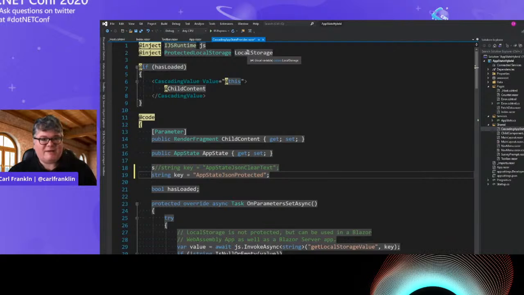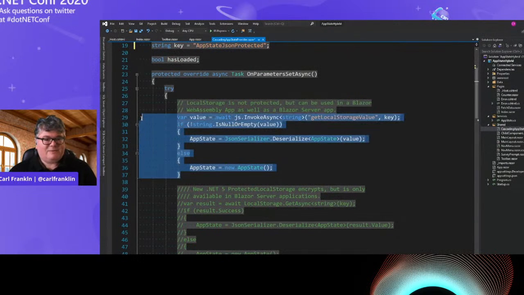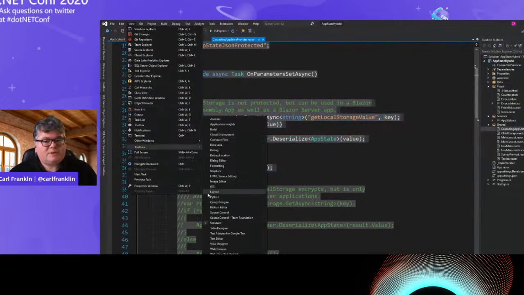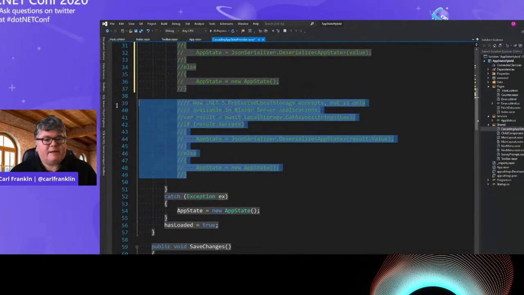And you can see I've injected this, this is a .NET 5 application, obviously. So let me get this out of here. I'm changing my key to app state JSON protected. I will comment this out. And where did my comment toolbar go? View, toolbars, edit. Where's edit? Text editor. All right, here we go.